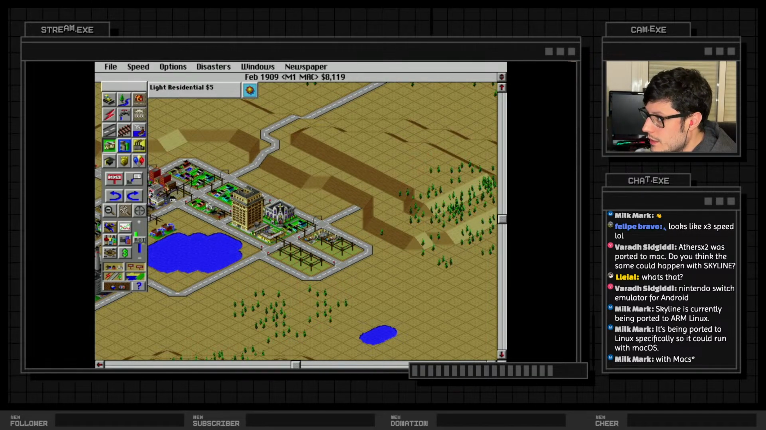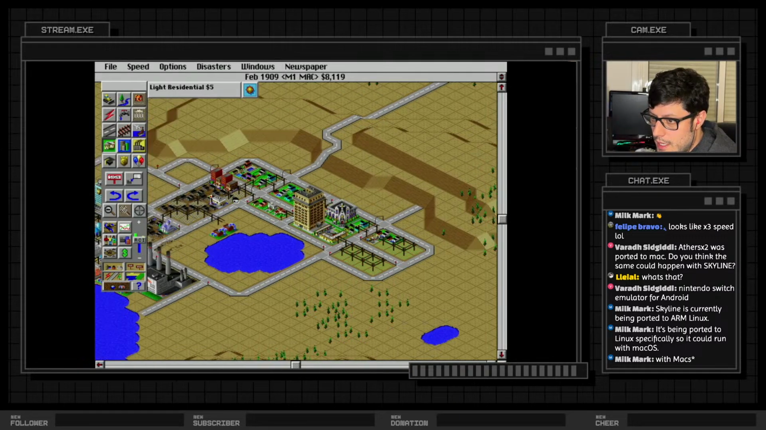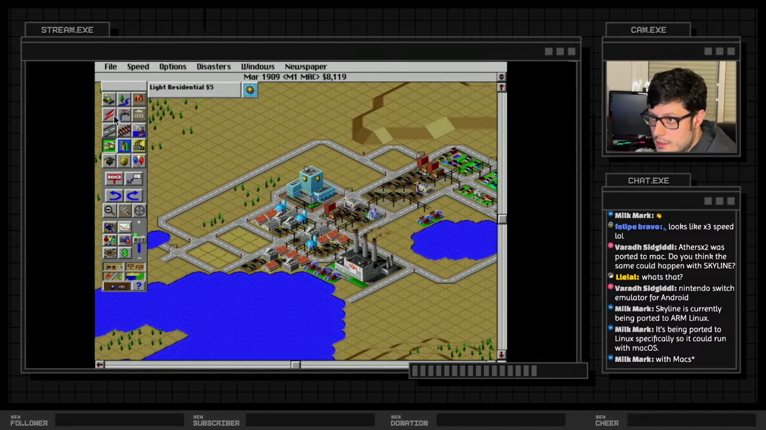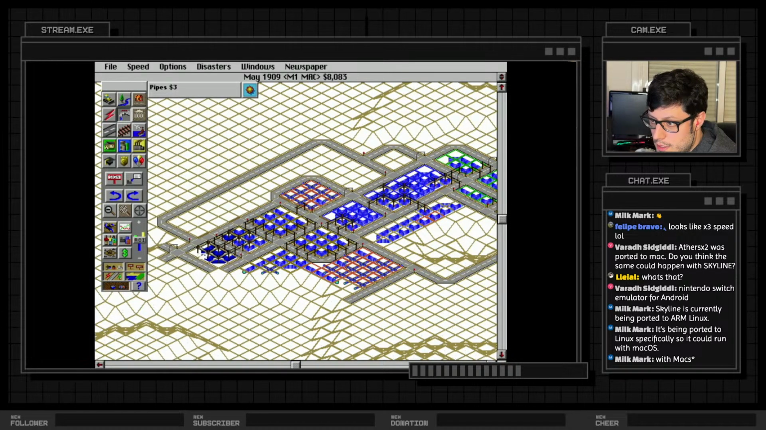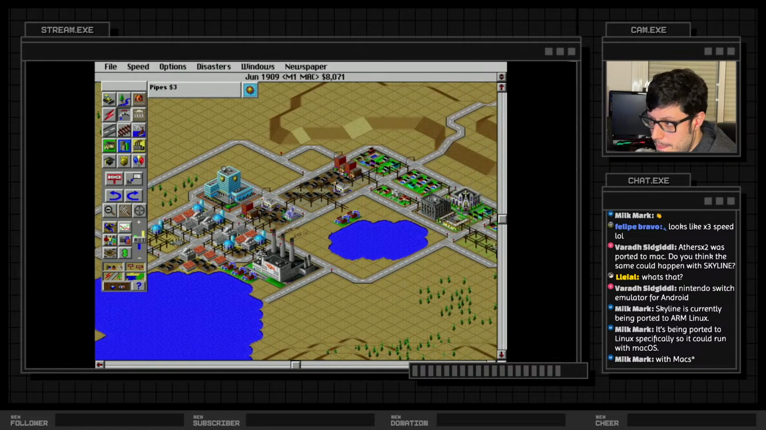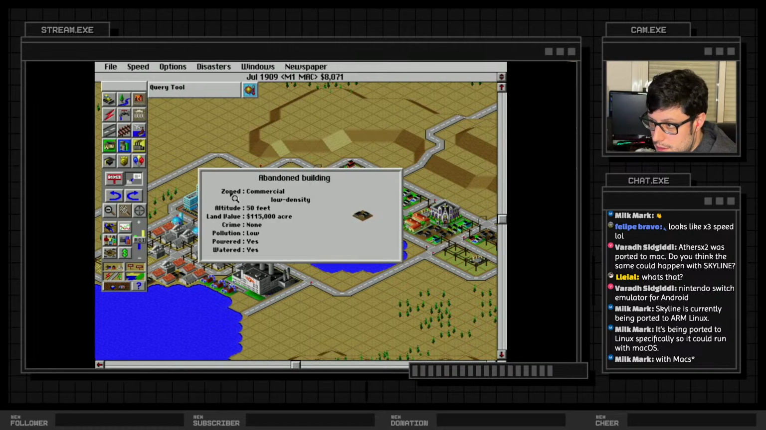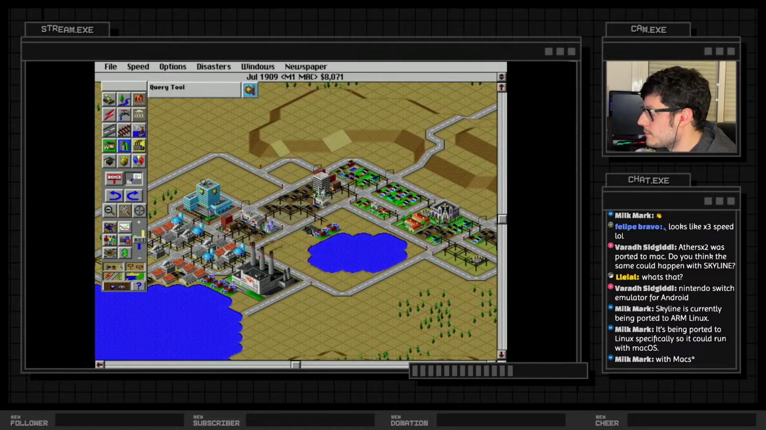Welcome back, Milk. Okay, so residential is slowly growing. Okay, do they need some water here? No, they do not. Whoop, looks like all that commercial area died here. Look at this. It's been abandoned. Abandoned building. No good.